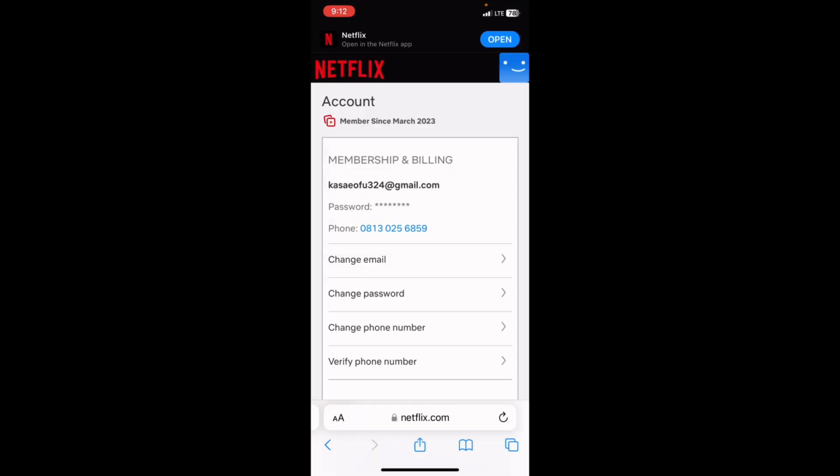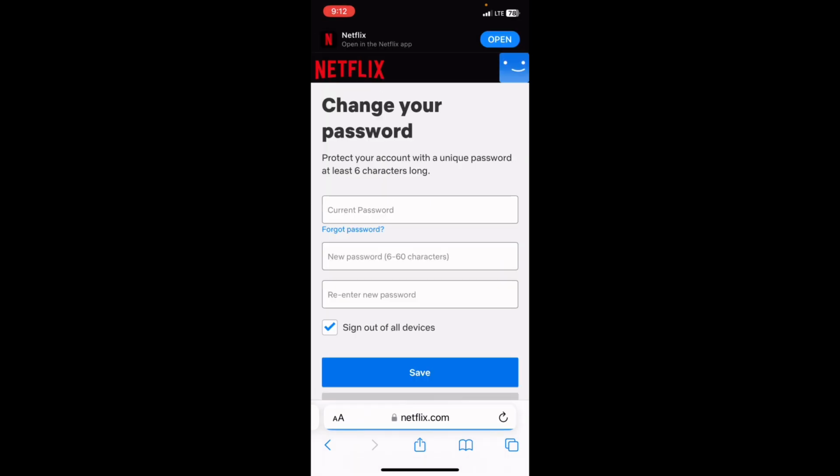Check, you will see the option that says change password. Click on it. Now once it brings you to change password page, you will see this place that says current password. Type in your current password, but if you have forgotten it, click on forgot password. Then once you are done, type in your new password and re-enter your new password.